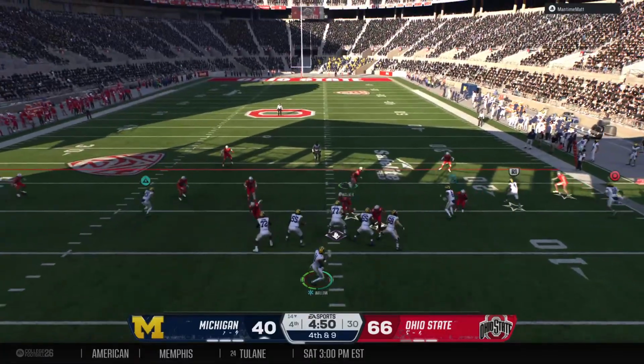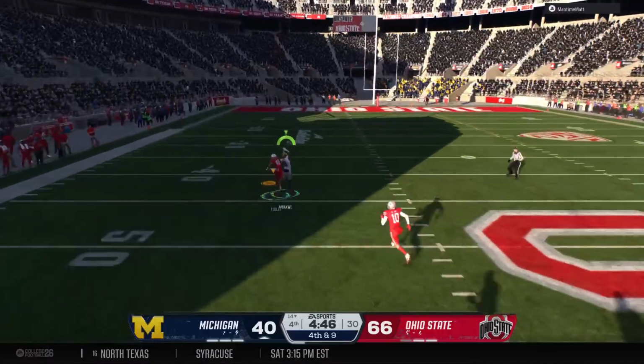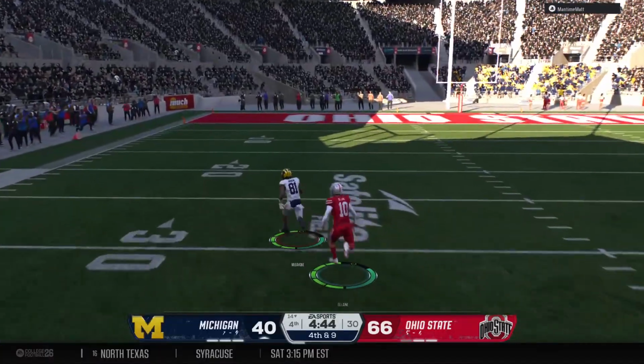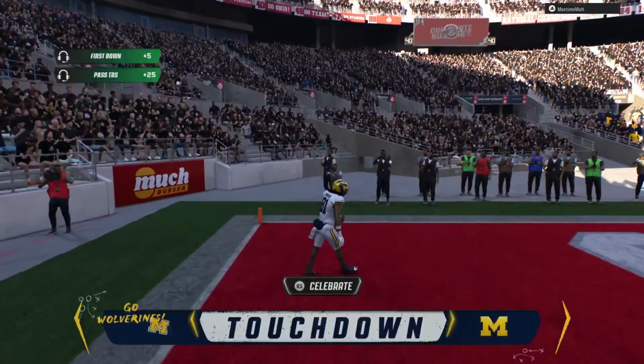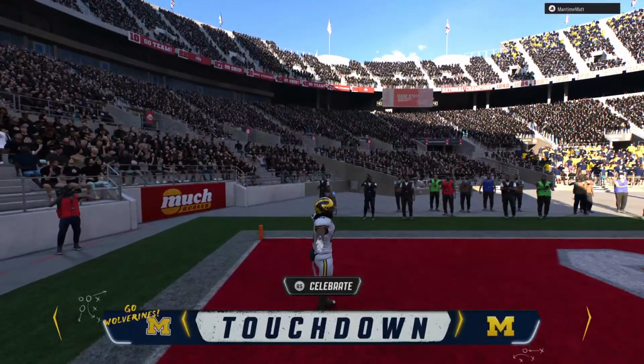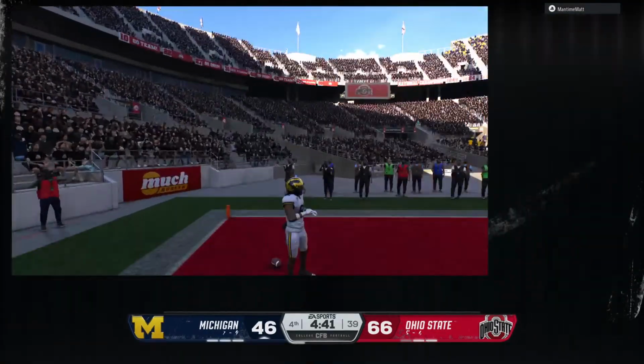They'll go for it on fourth down. Going over the top. Makes the grab. He's got a first down. Finds a seam. Touchdown, Wolverines. And once he got away from the D, they had no shot at catching him.